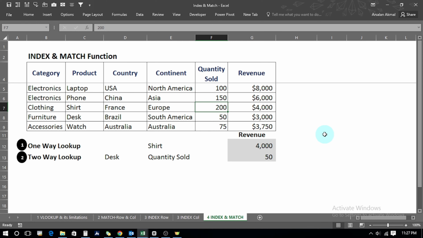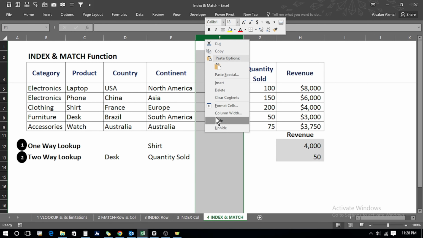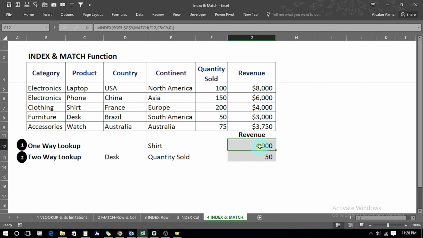And one more thing to notice over here, if we insert any column or we delete a column, it is not affecting our results, which was the case in VLOOKUP. It got affected when we inserted or deleted the columns.